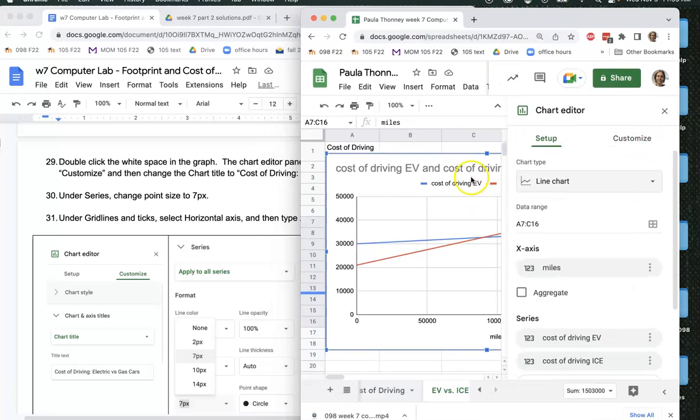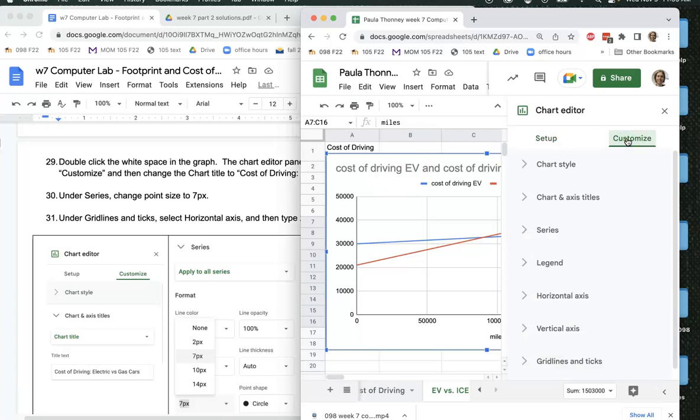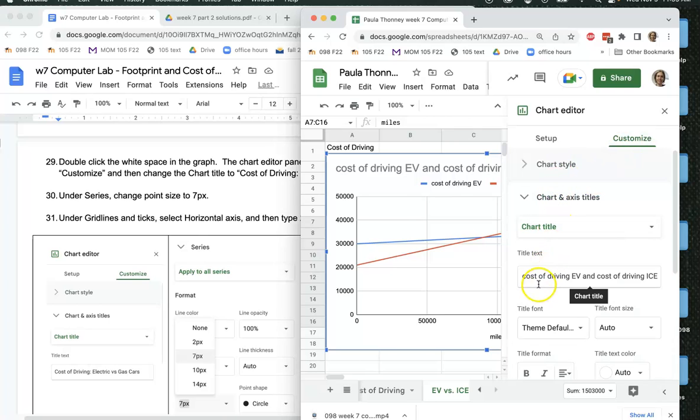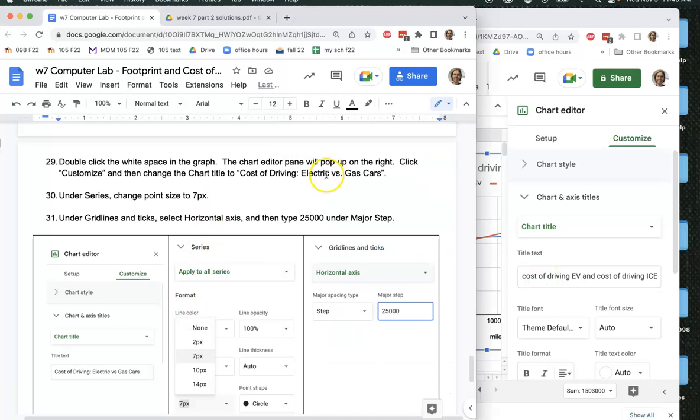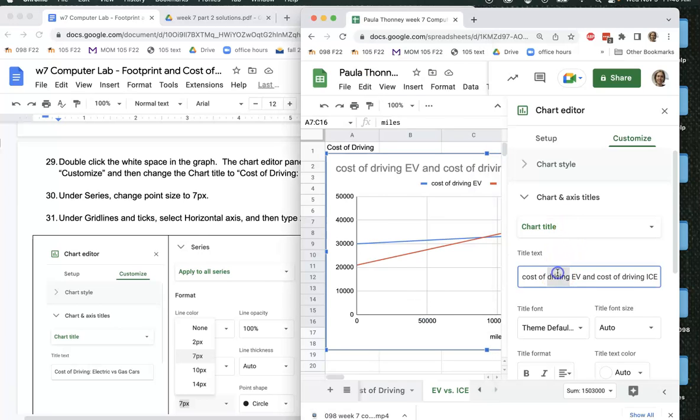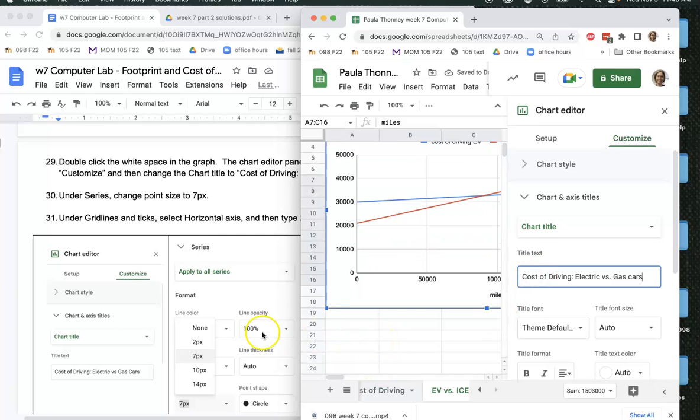So double click on the white space in the graph, and that opens this chart editor. Then we click the Customize tab, and then we change the chart title to Cost of Driving Electric versus Gas Cars. Okay, got that title in there.